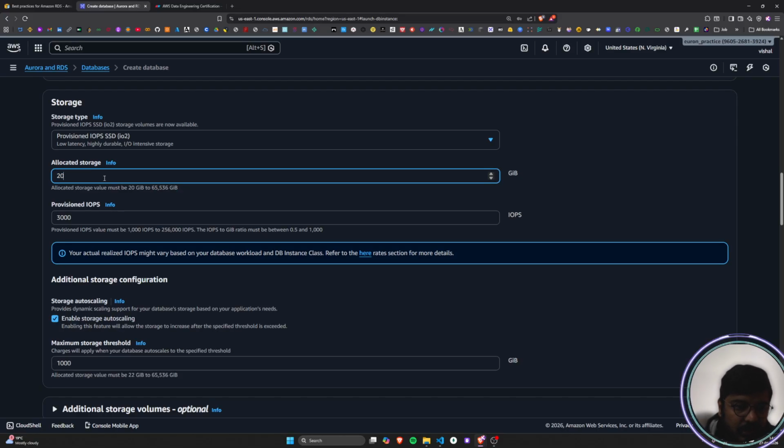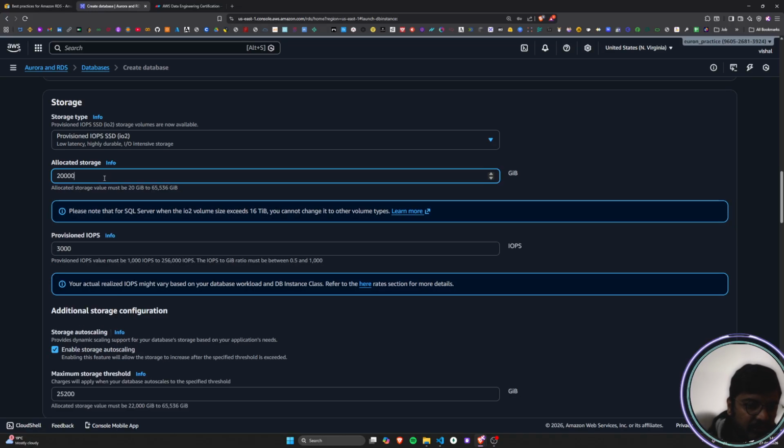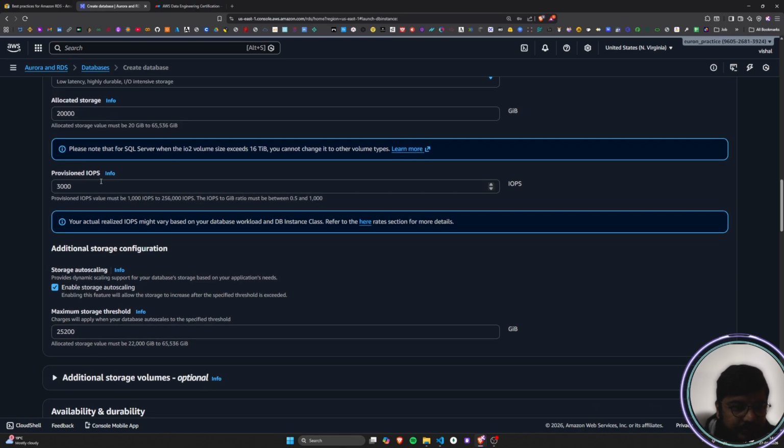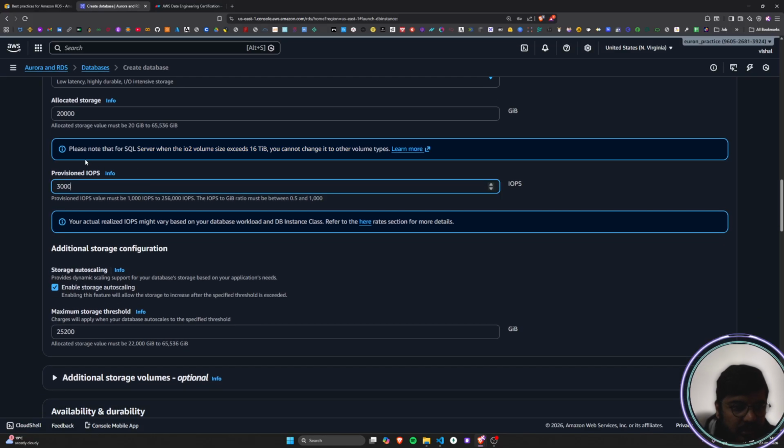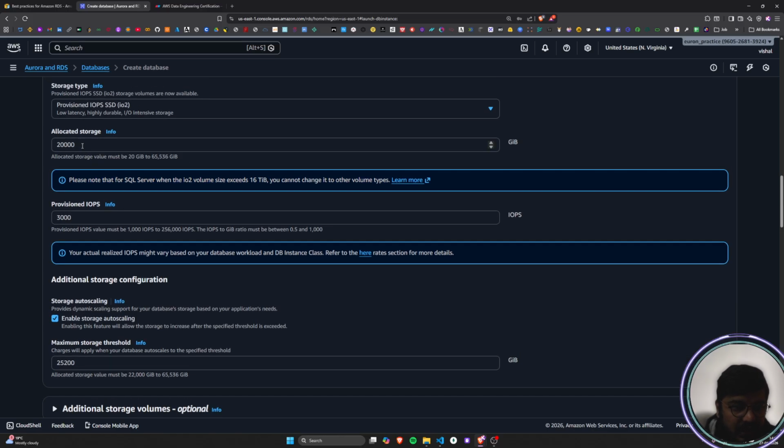Let's suppose I want to make it 20 TB. I will have to mention it in the form of GBs here, so now this is 20 TB or 20,000 GB. Accordingly, you can also see in the info button that for SQL Server, when the IOPS volume exceeds 16 TB, you cannot change it to other volume types. So if this is more than 16 TB, we only have the storage type option of IO2.